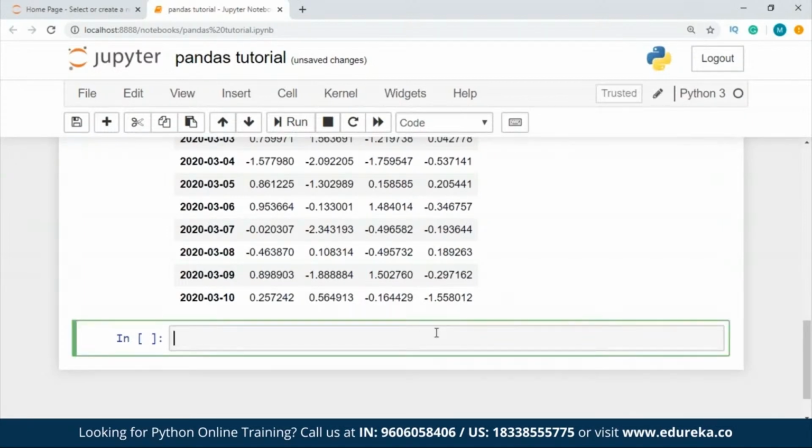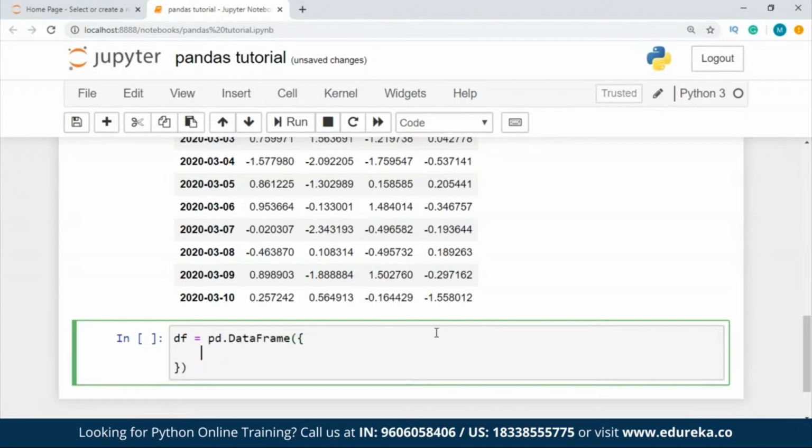So I'll take, let's say again, df is equal to pd.DataFrame, and I'm going to pass a dictionary over here now. So I'm going to take a few values first of all. The first value is, let's say, A. Now after this, I have to pass something, right? Okay, I'm going to write, let's say, a list of 1, 2, 3, and 4.